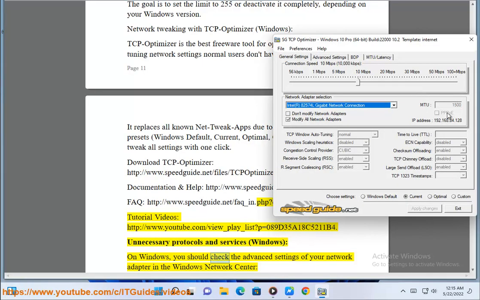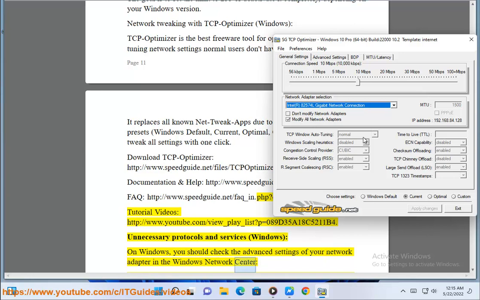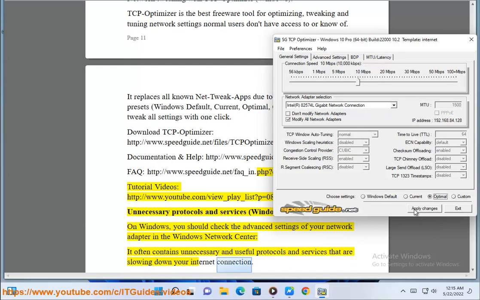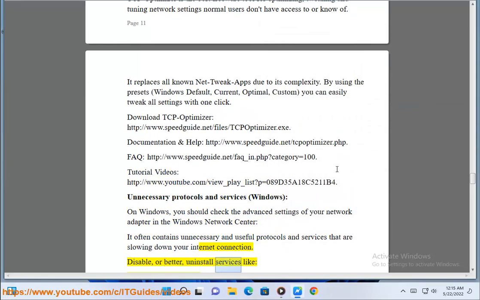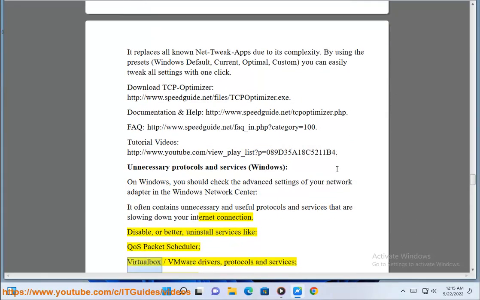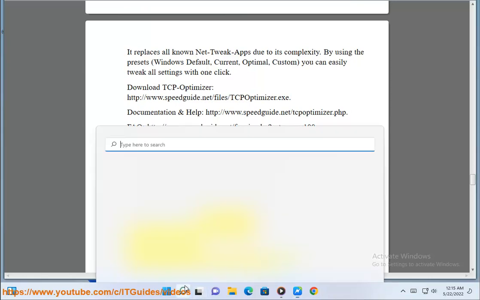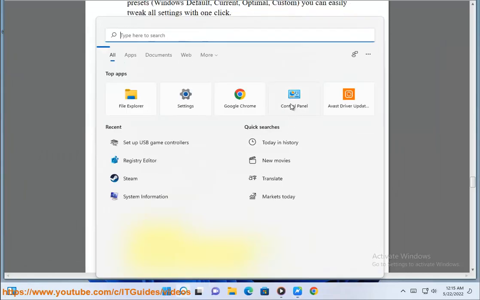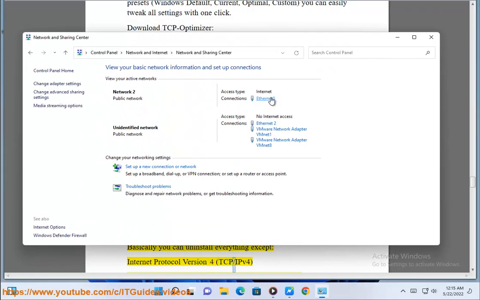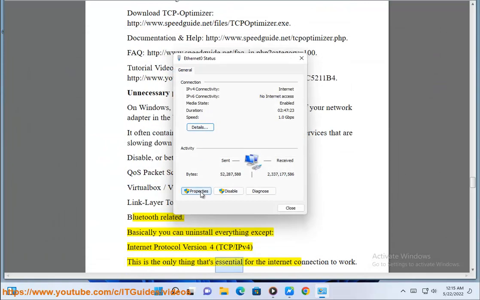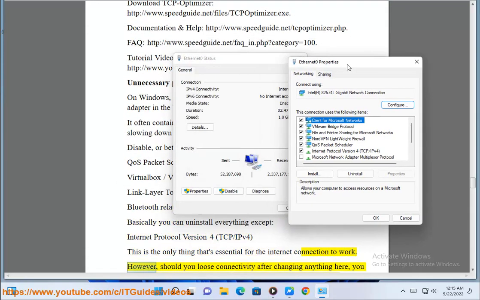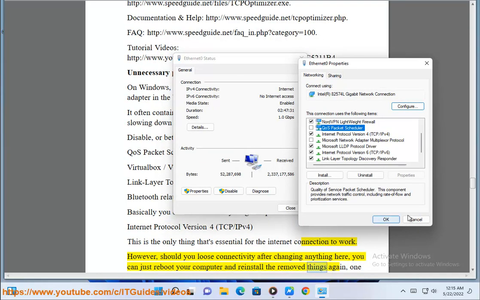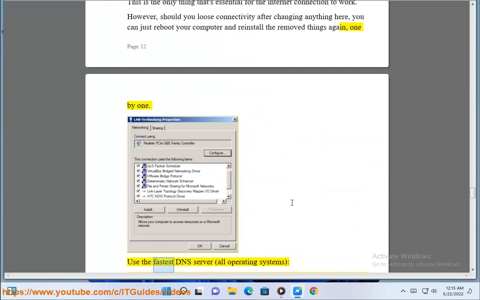Unnecessary protocols and services. On Windows, you should check the advanced settings of your network adapter in the Windows Network Center. It often contains unnecessary protocols and services that are slowing down your internet connection. Disable, or better, uninstall services like QoS Packet Scheduler, VirtualBox/VMware drivers, Link Layer Topology, and Bluetooth related ones. Basically you can uninstall everything except Internet Protocol version 4, TCP/IPv4. This is the only thing that's essential for the internet connection to work. However, should you lose connectivity after changing anything here, you can just reboot your computer and reinstall the removed things again, one by one.